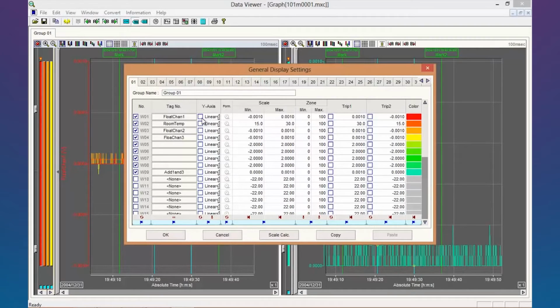Switch from linear to log for an axis. Change my scales. Put some zones on here. Trip lines. Change colors. I can go ahead and do that all on here.